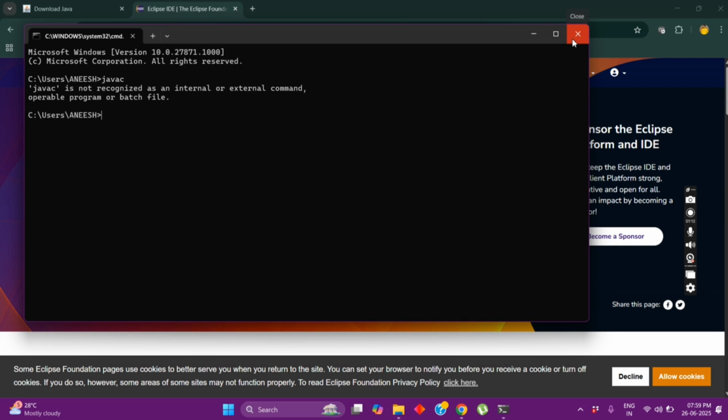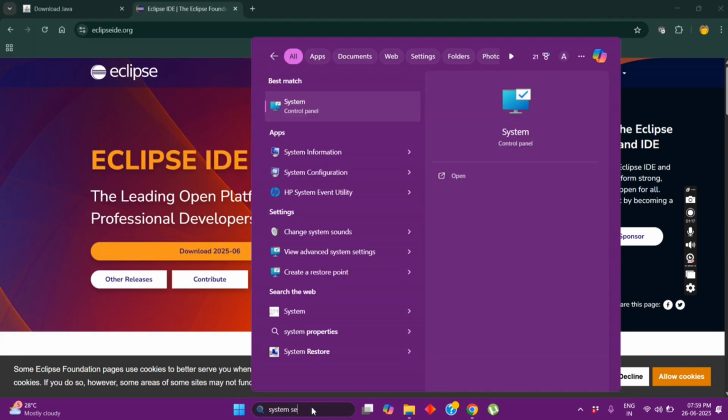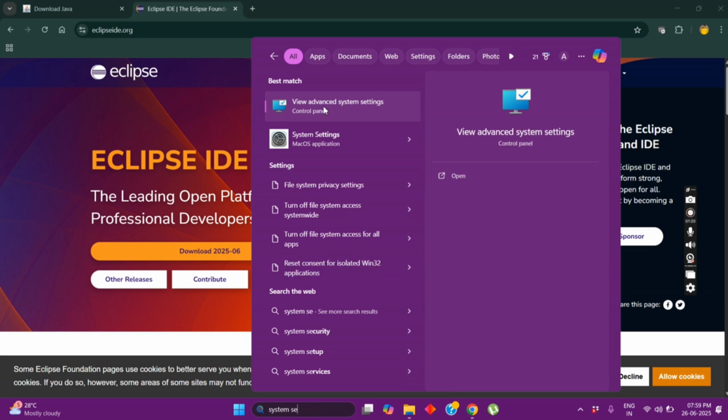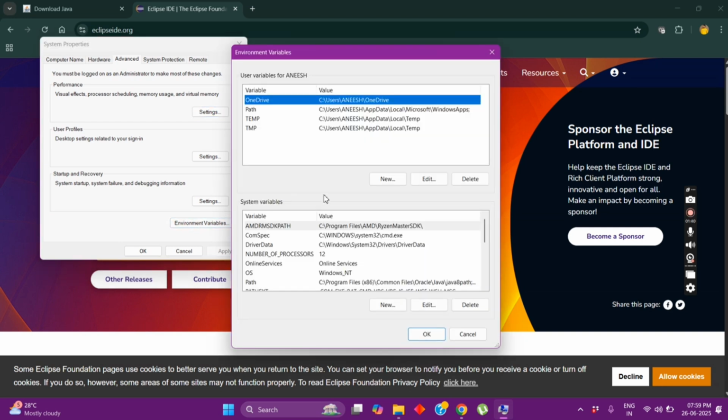Let's open that. For that you have to go to system settings and then view advanced system settings. You can go to this from your control panel as well, but I just directly searched it and opened it. In this advanced system properties, you can see environment variables is there. Just open it. Now here you can see we have two sections. One is user variables for whichever user profile you are logged in with, and system variables.